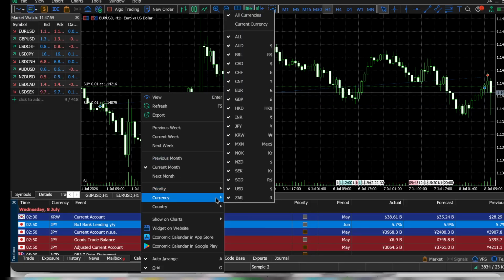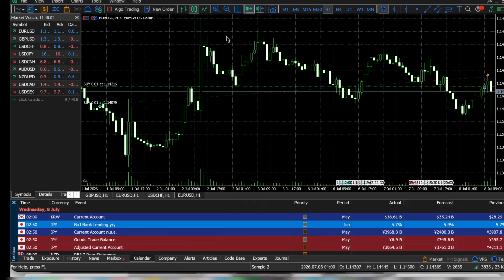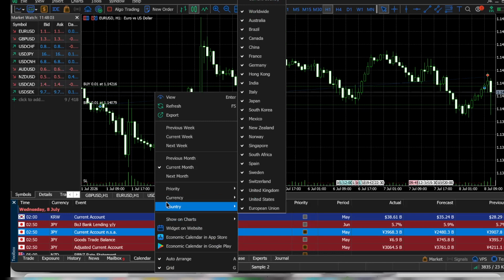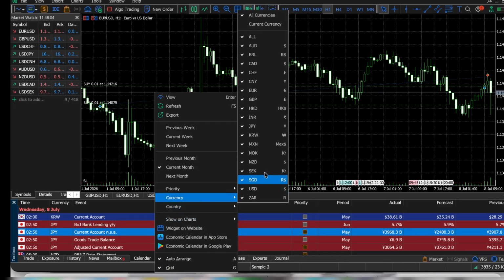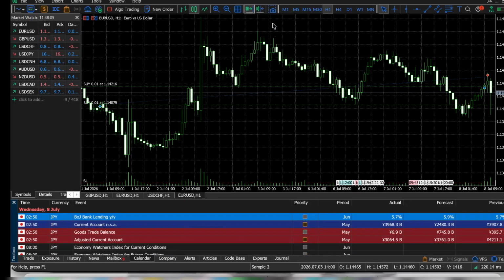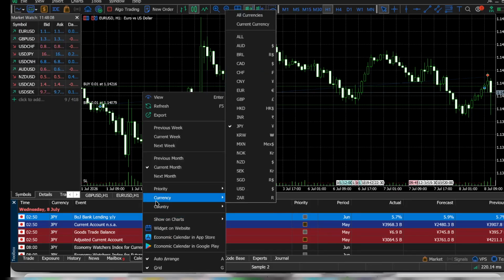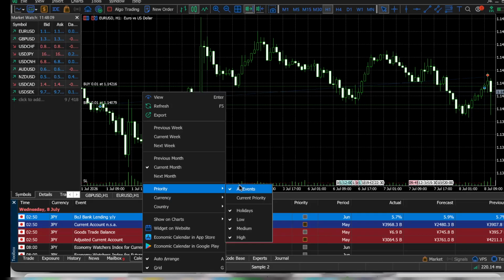And there you have it. With just a few clicks, you can tailor your MetaTrader 5 calendar to best suit your trading needs. Remember, understanding the news is a powerful tool for any trader. With the right setup, you can always be one step ahead, equipped with the insights that can shape your trading success. So go ahead, give these steps a try, and trade with confidence.